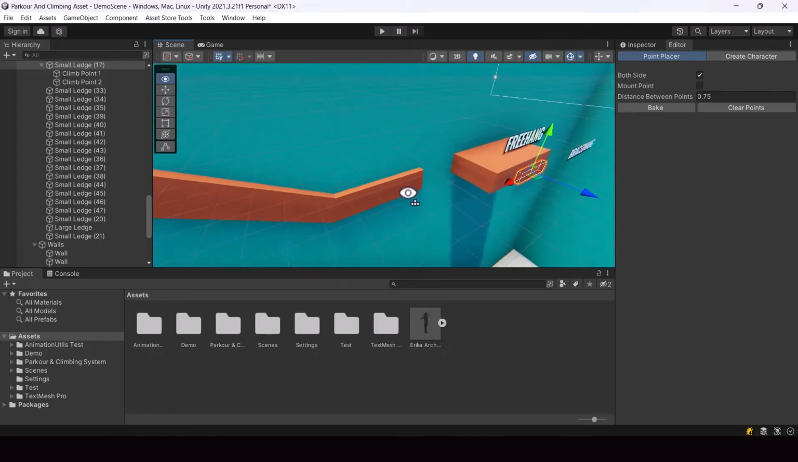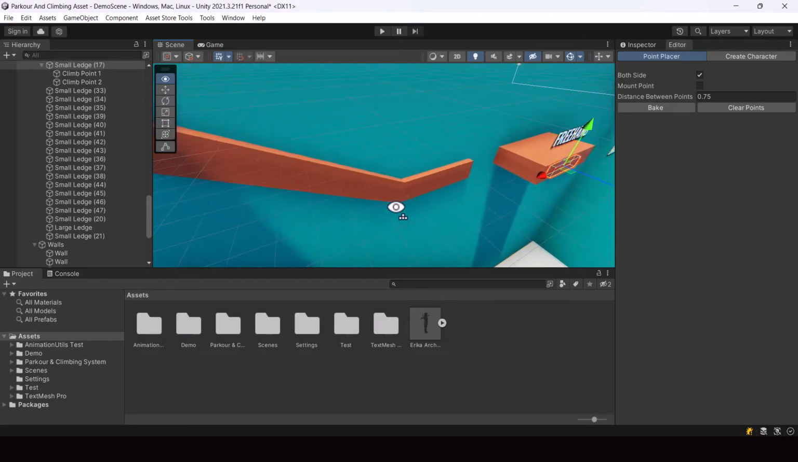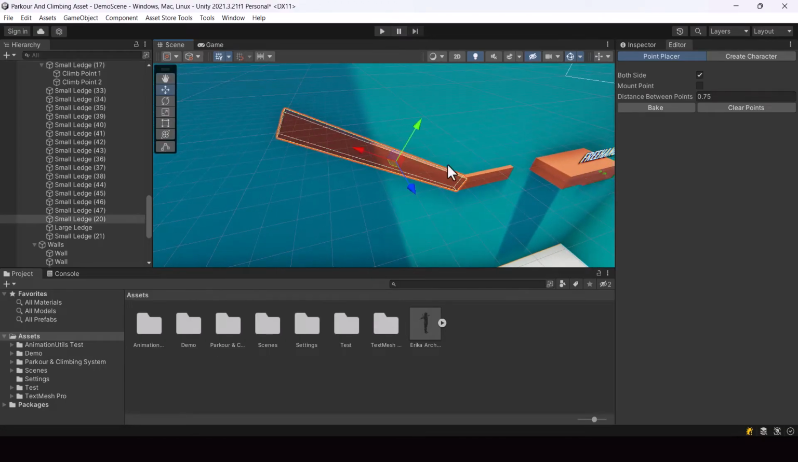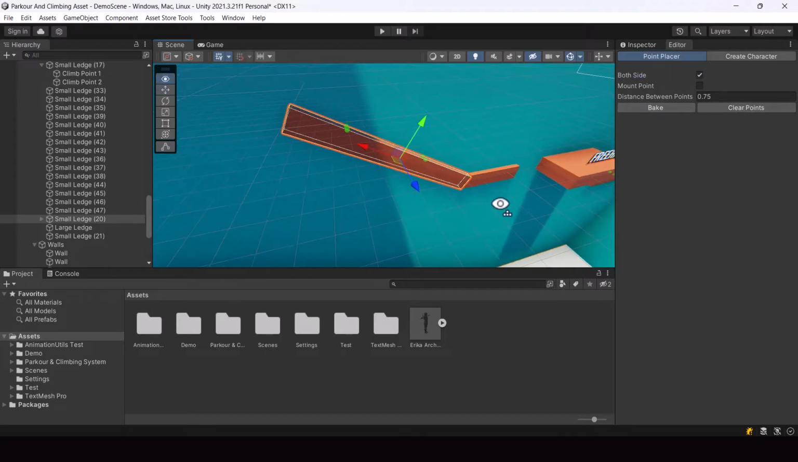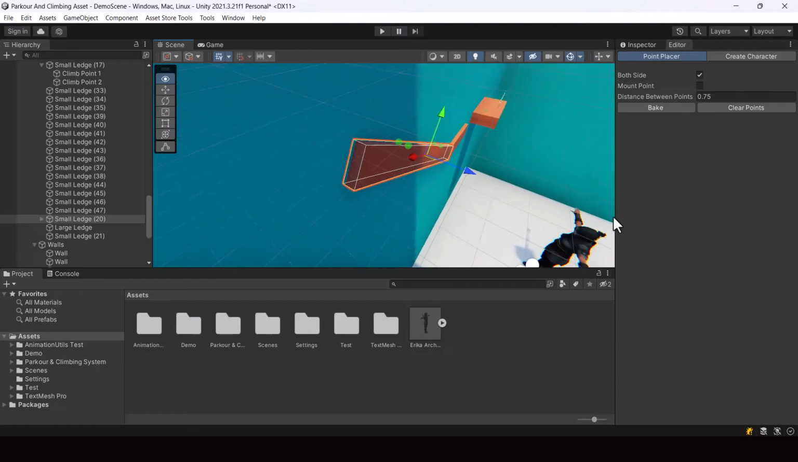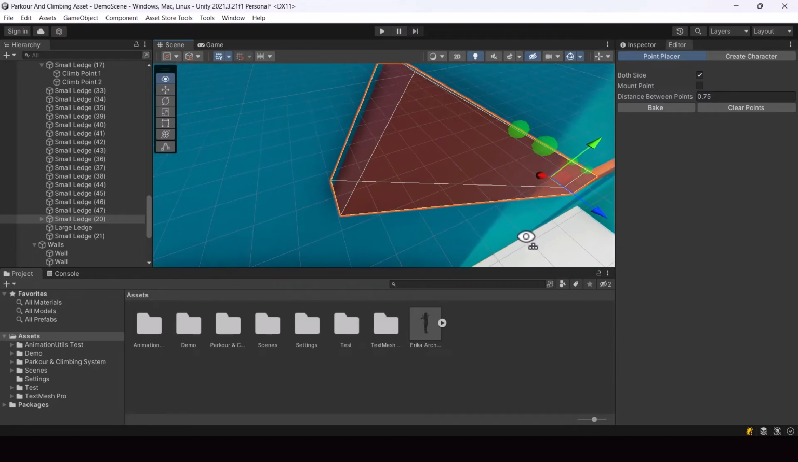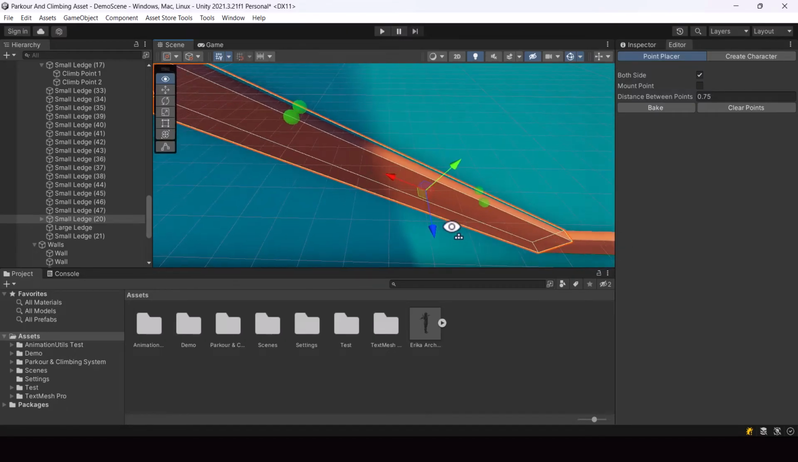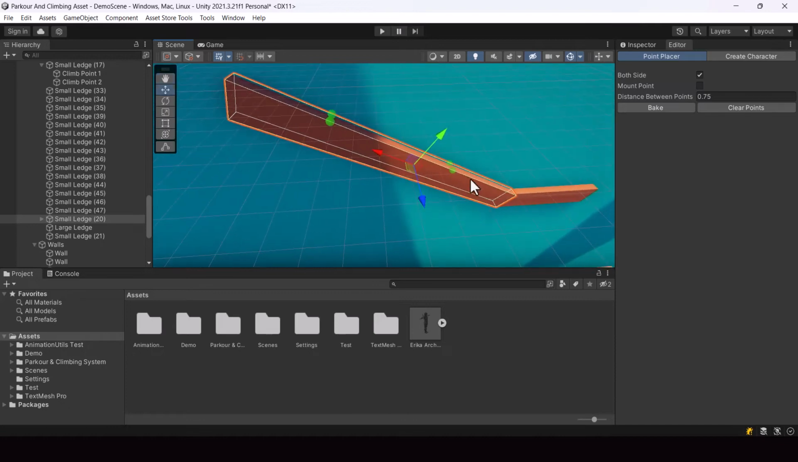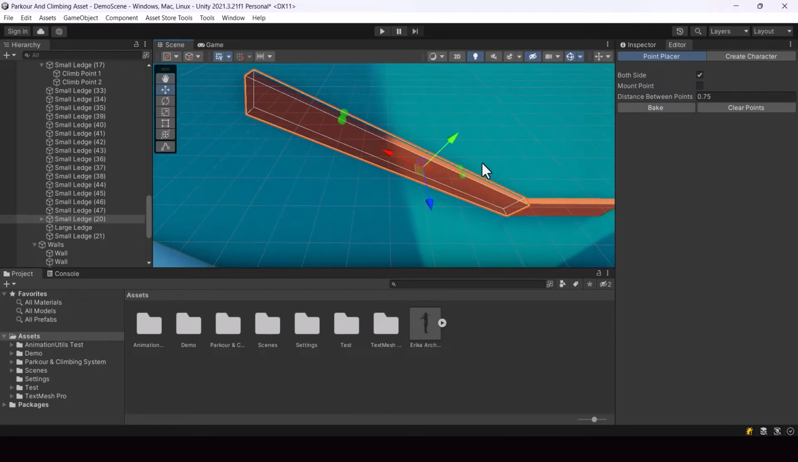So to explain distance between points, let me take a longer ledge. So here, if I bake climb points, you can see that it baked multiple climb points, right? So when we select longer ledges, it'll bake multiple points so that the player can shimmy on it. And you can control the distance between these ledges by changing this value.